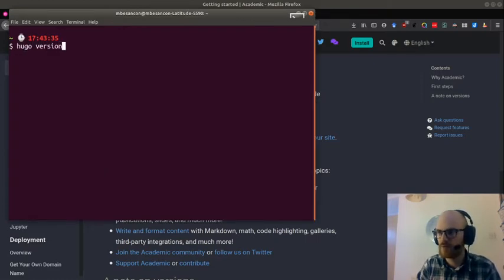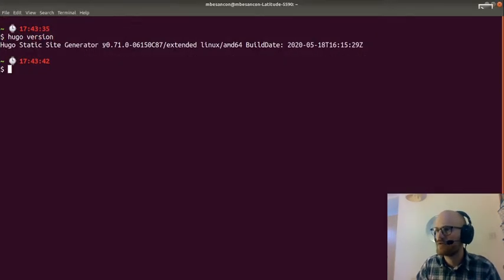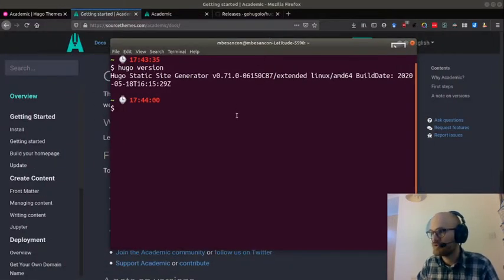So for example, hugo version. And I can check that I have the same version as you, so 0.71 here, the latest. And again, very important, you need the extended version to make Academic work, otherwise this will bug, and I took quite a bit of time to understand what was going on. Of course, it's in the documentation, which I didn't read at the time. Don't judge me.